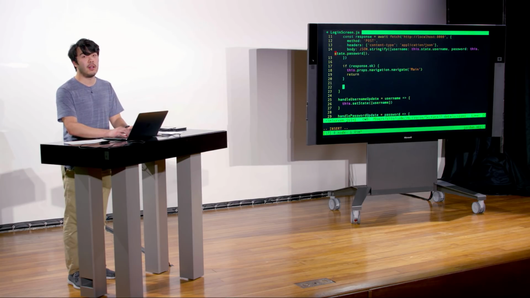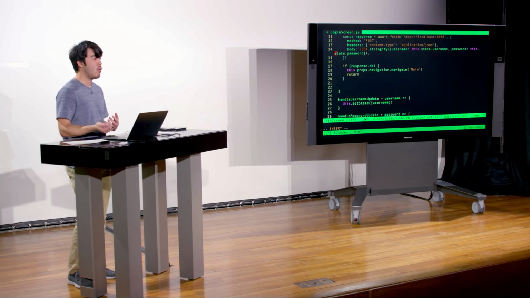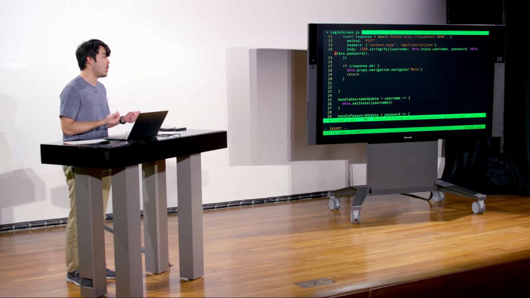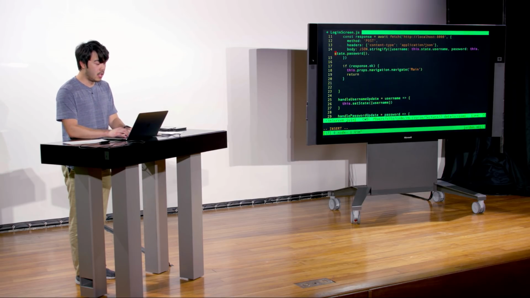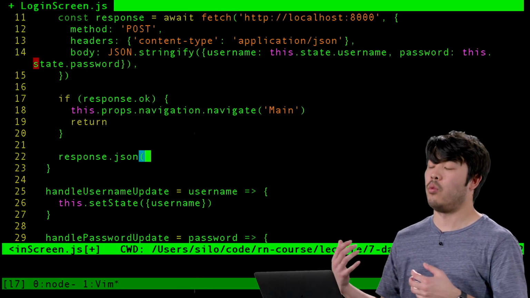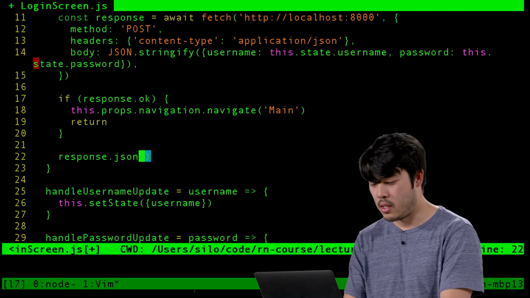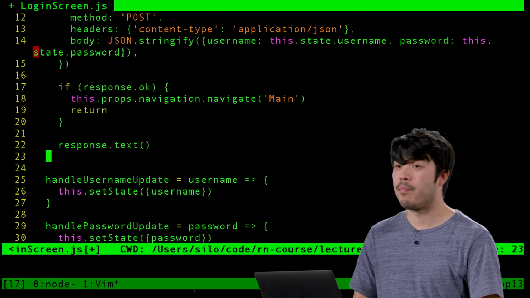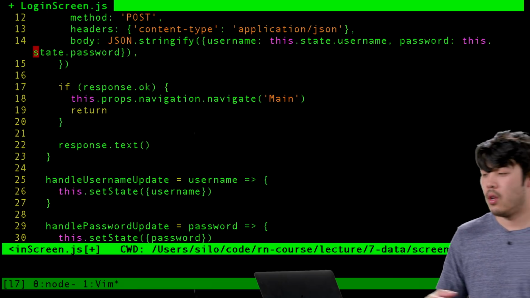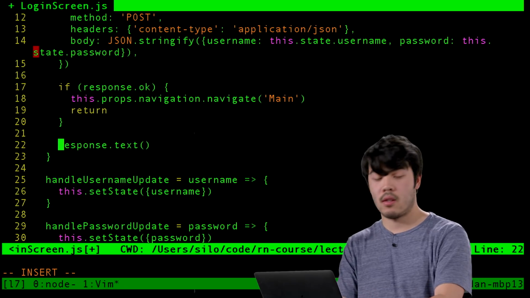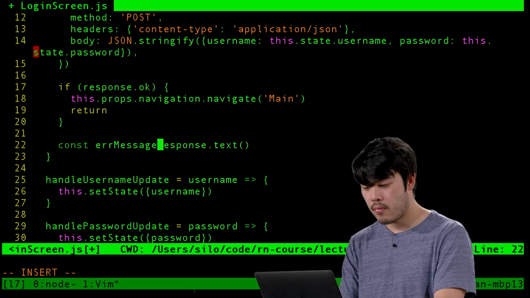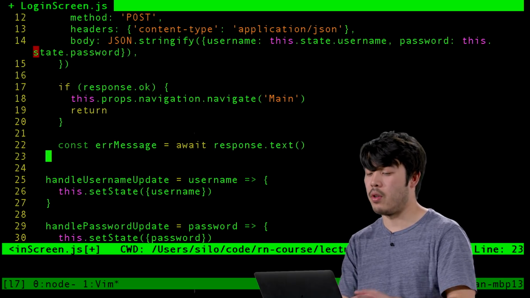look at the text that came back. Because if you remember from the back end, we're actually getting some text back. It's saying, hey, this is a bad password, or hey, this user does not exist. And so just like we did this thing called response.json, which extracts the JSON from the request, there's also this thing called response.text. And so since we know that we're not receiving back an object, we're only receiving back text, we can await this. And again, that returns a promise.